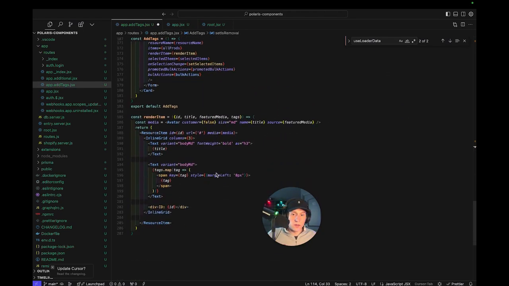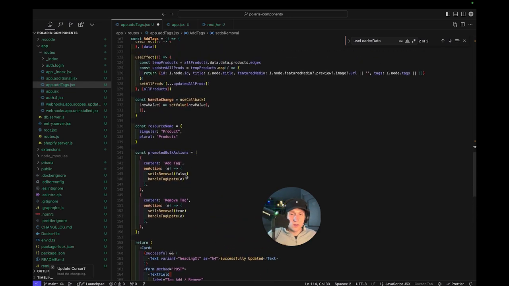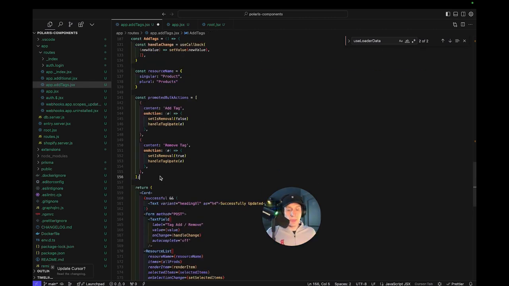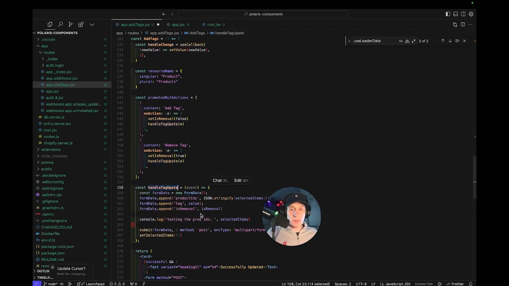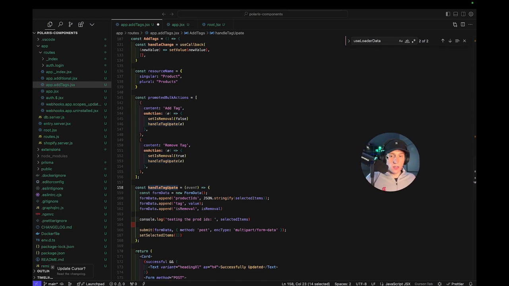And then let's create this handle tag update. I'm going to come and actually copy this function to make it go faster here. All right, I'm going to paste that here, handle tag update. You'll see that it takes an event. We're not really using it though. We have this form data that comes from the form. We're creating form data, and we're going to append the product IDs, the tag, is removal, all of that good stuff.